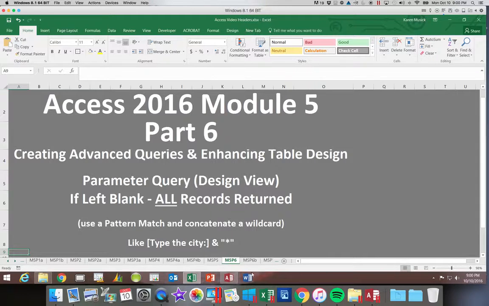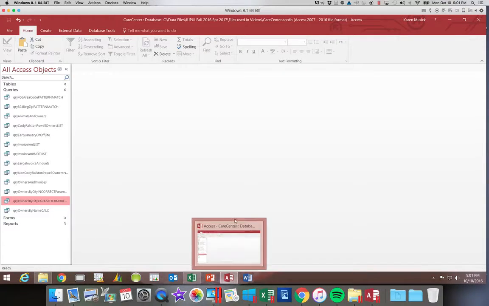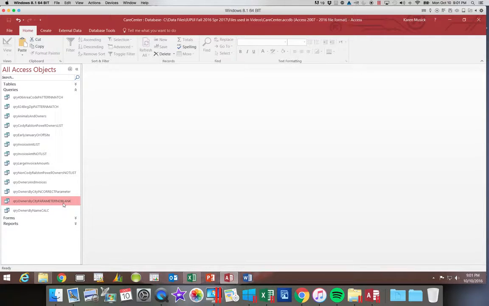All right, let's go into our database. I am in the Care Center database, and I'm going to begin with the parameter query we created in Part 5. In this one, we have a parameter by city. So I'm going to make a copy of that, paste it, and change the name so that it says parameter all. It indicates all records will be returned if it is left blank.